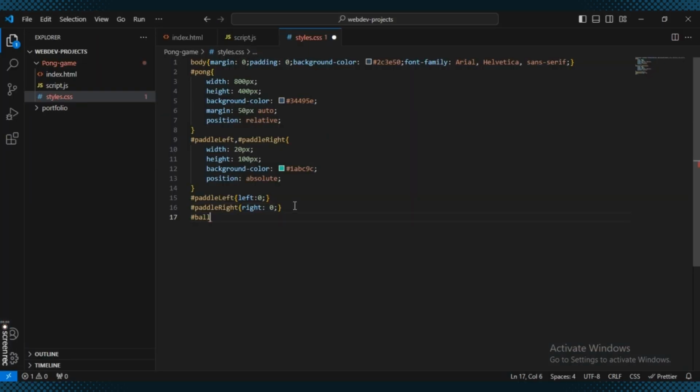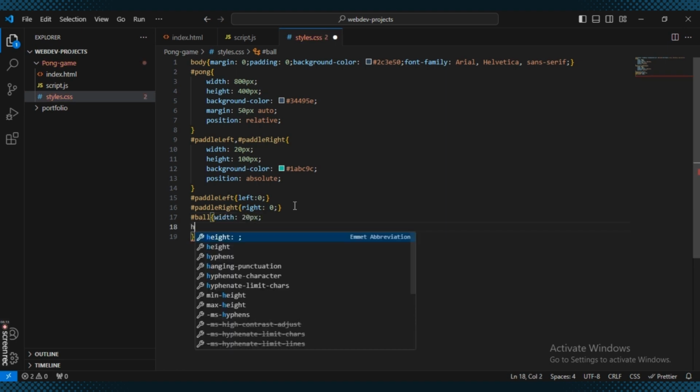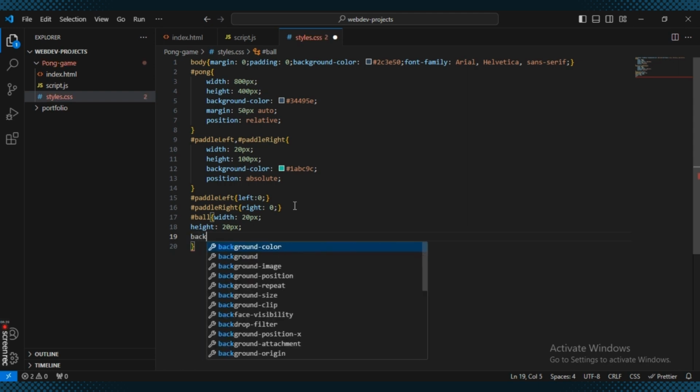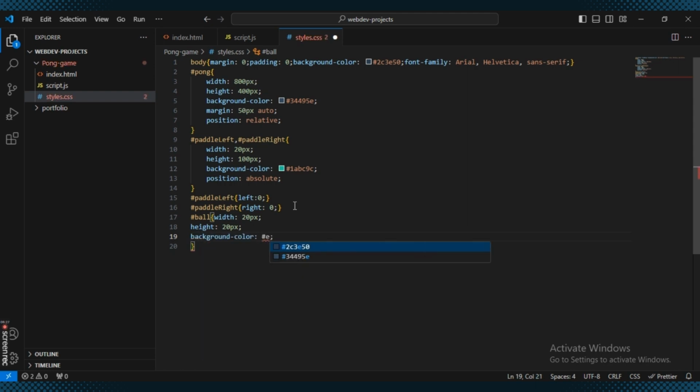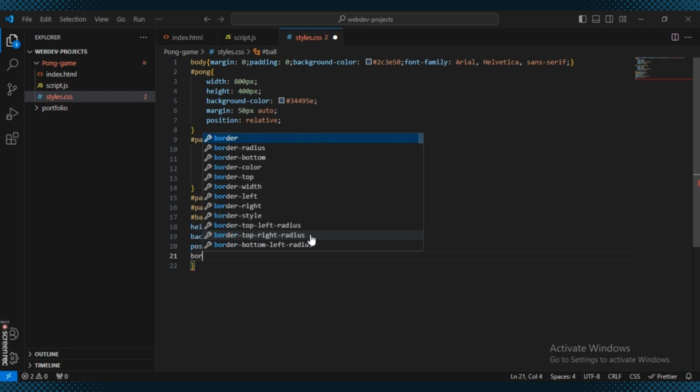Now style the ball. It's the most important part of the game. So give it 20 pixel height and width with a reddish background. Make it round using 50% border radius. Also give it absolute position so that we can move it with exact calculation. I'm using a fixed left position of 20 pixels, but you can change it according to your need.